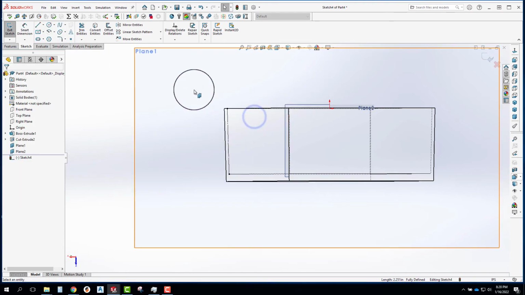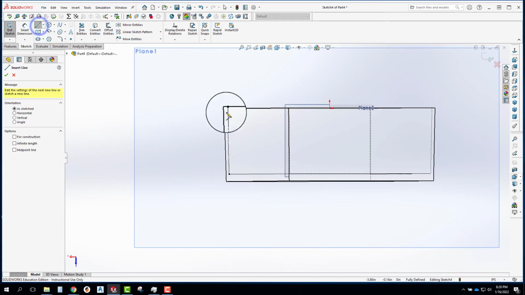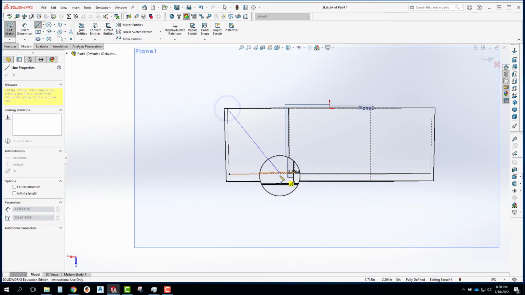That means it's not actually used in the sketch to create anything. I'm just going to draw a rib that comes down to the bottom. I'm sorry, not a rib, a line. Okay, and so that's my line.